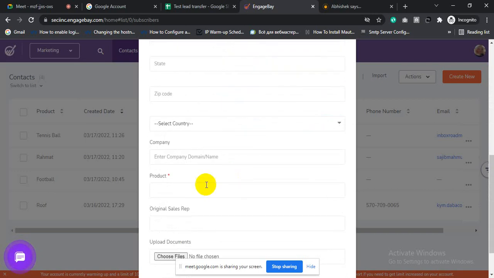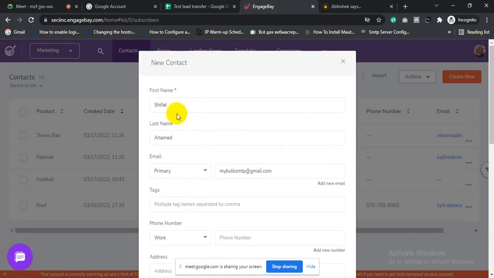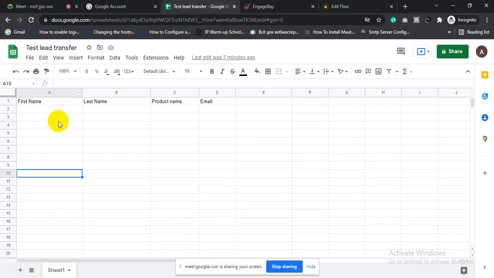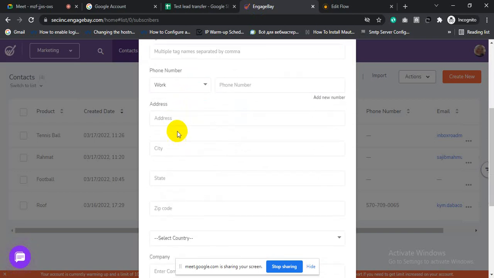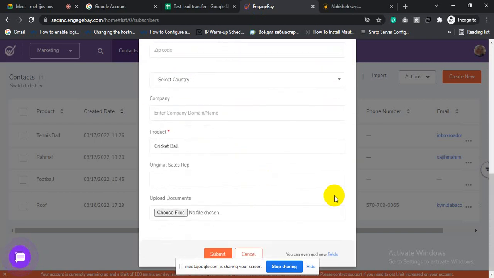the product name is like product name. So we created 4 column inside our Google Sheet. That's why I put 4 field: first name, last name, email, and product name. Okay. Then click submit.